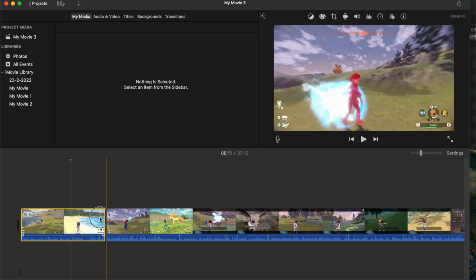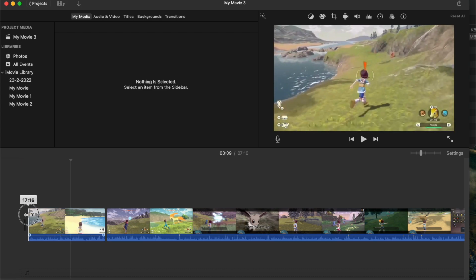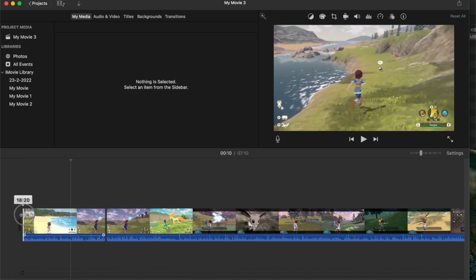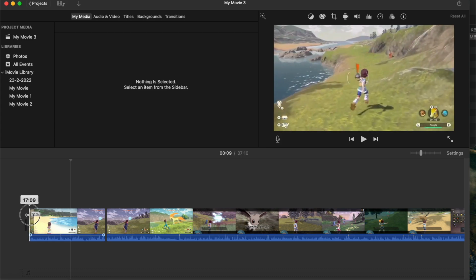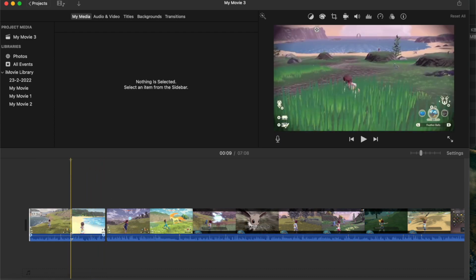So if I click and hold and start to drag that, I can do it over here, or I can do it at the other end. I can then start to just trim the ends of my clip. So that's how we can cut and trim clips once we've added them.